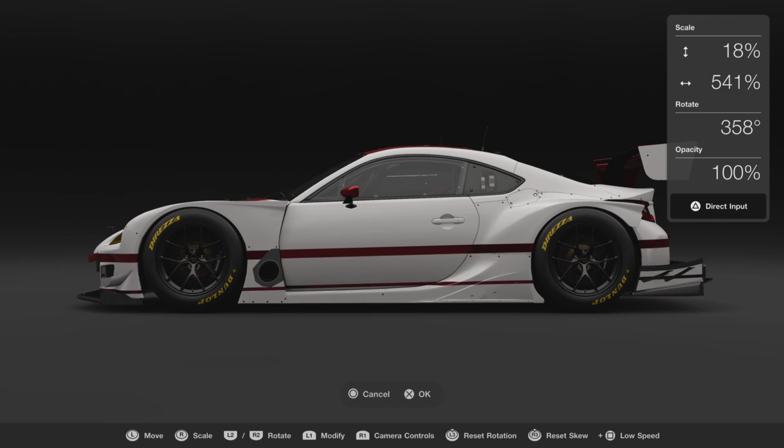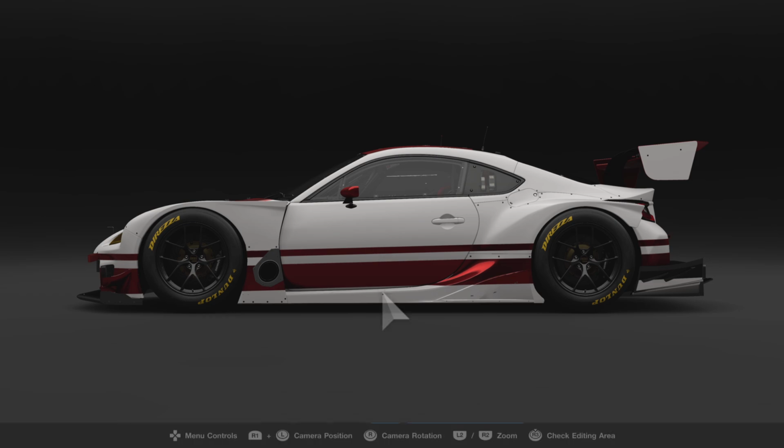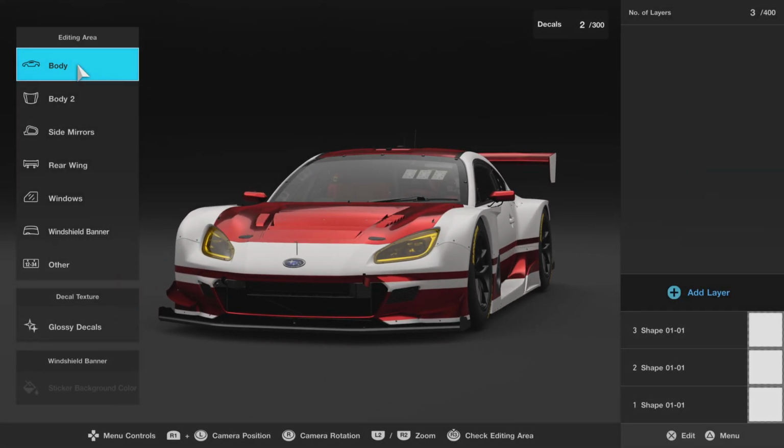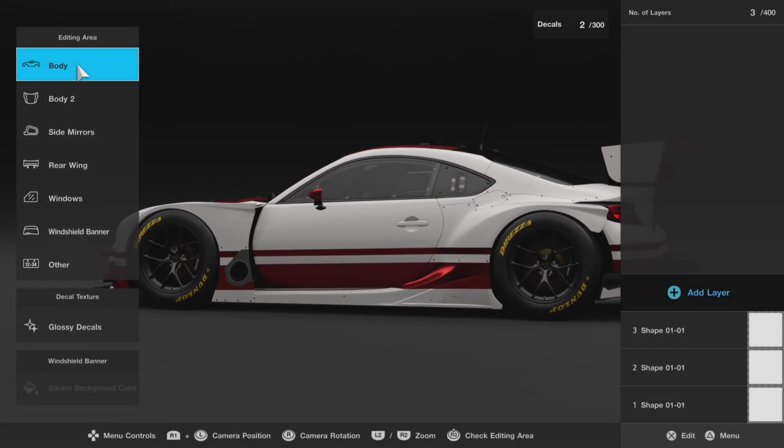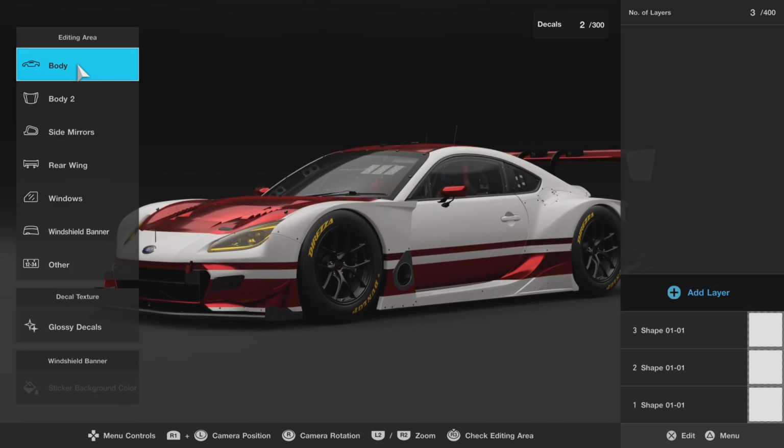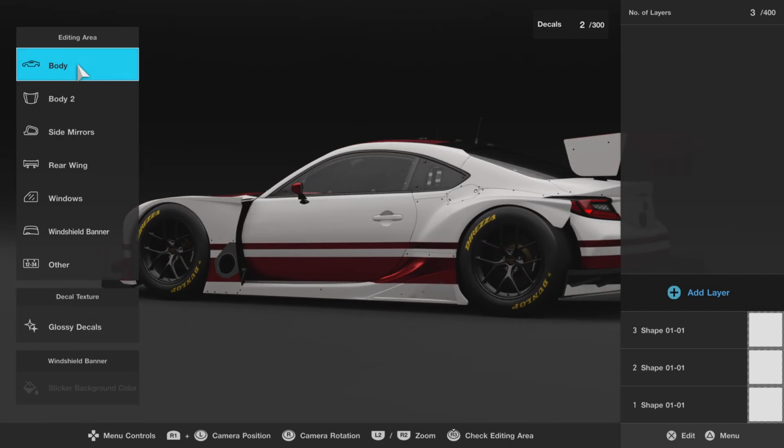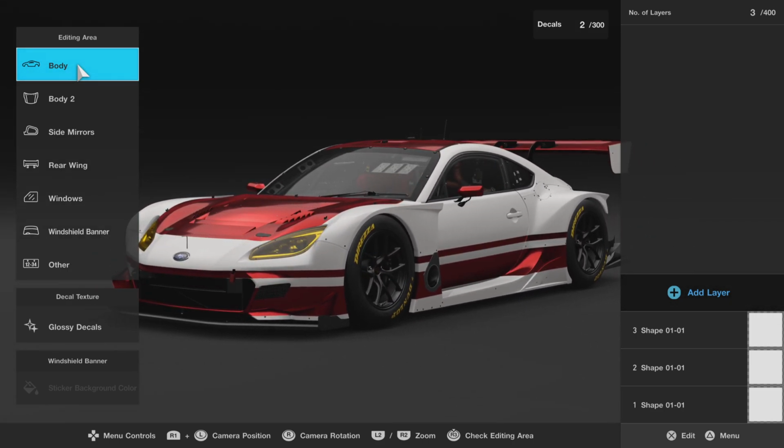Duplicate again. Just do something like that. So now you have everything kind of masked off and you're using this pop of color underneath. In this case, it's chrome.